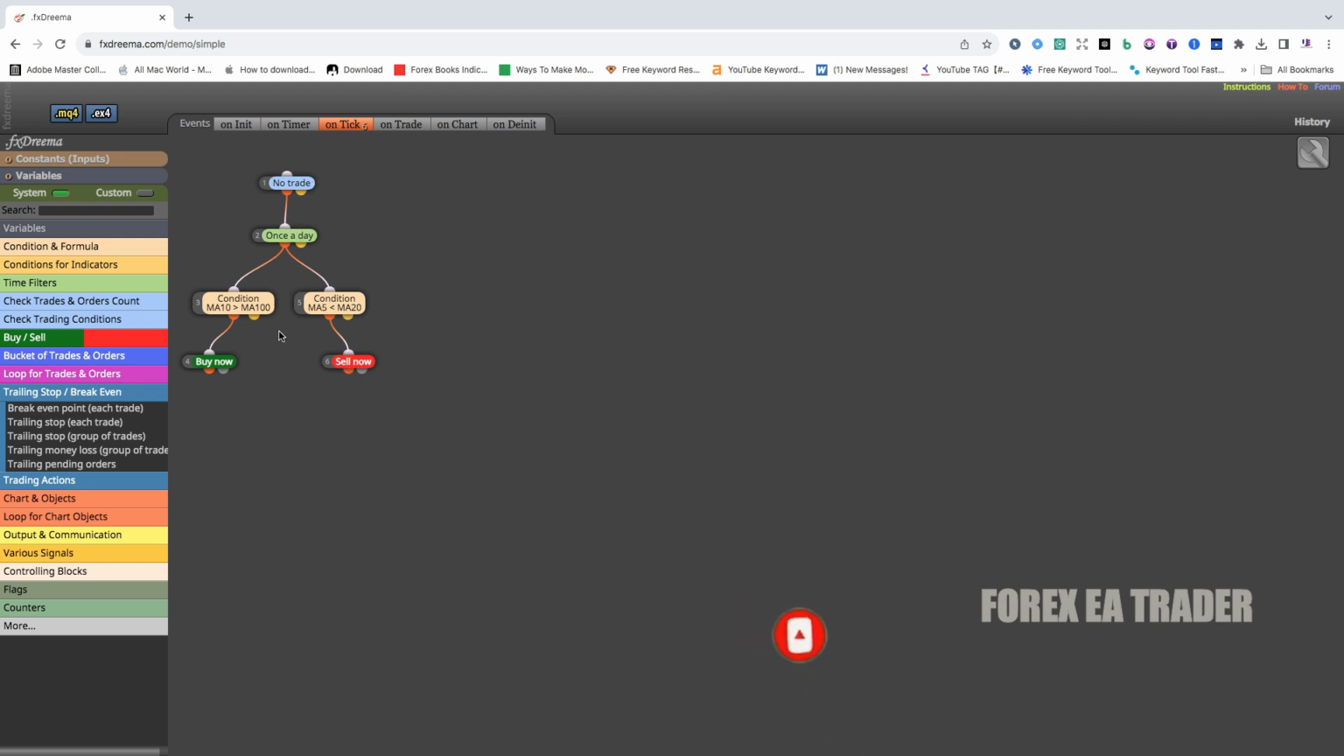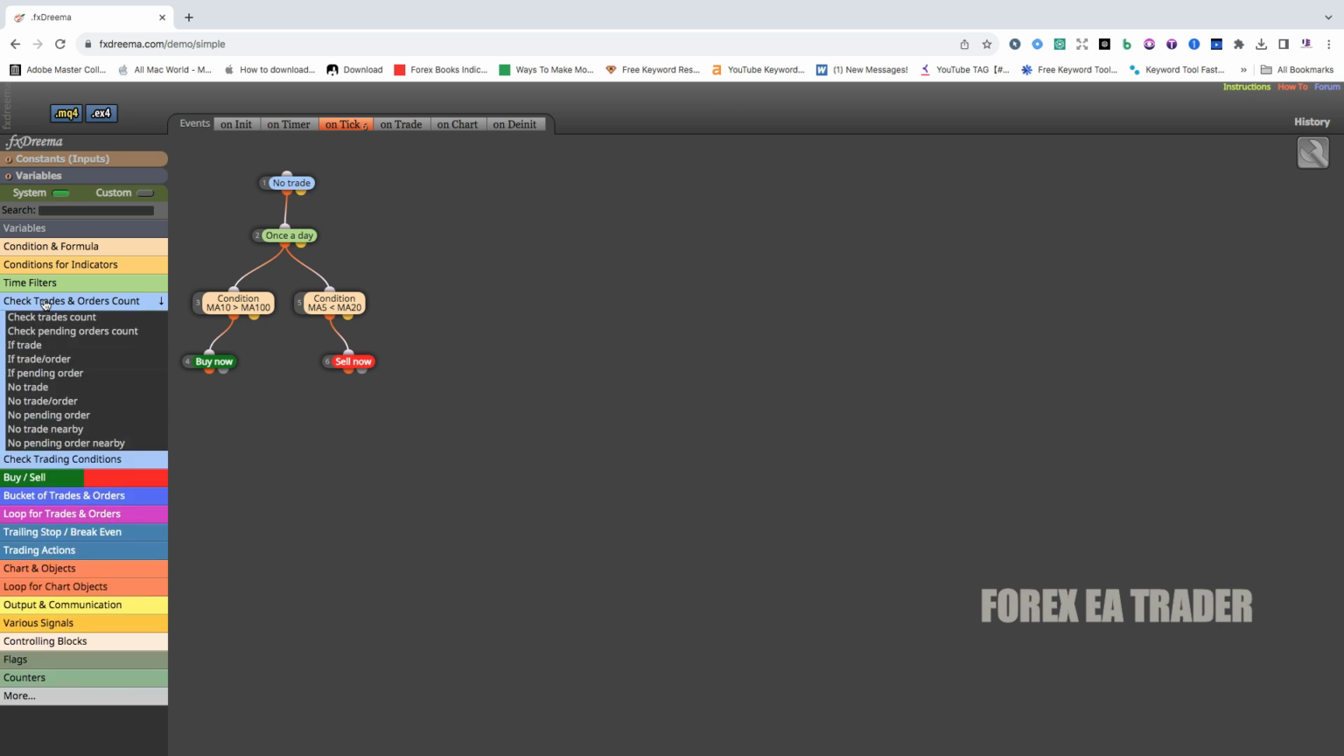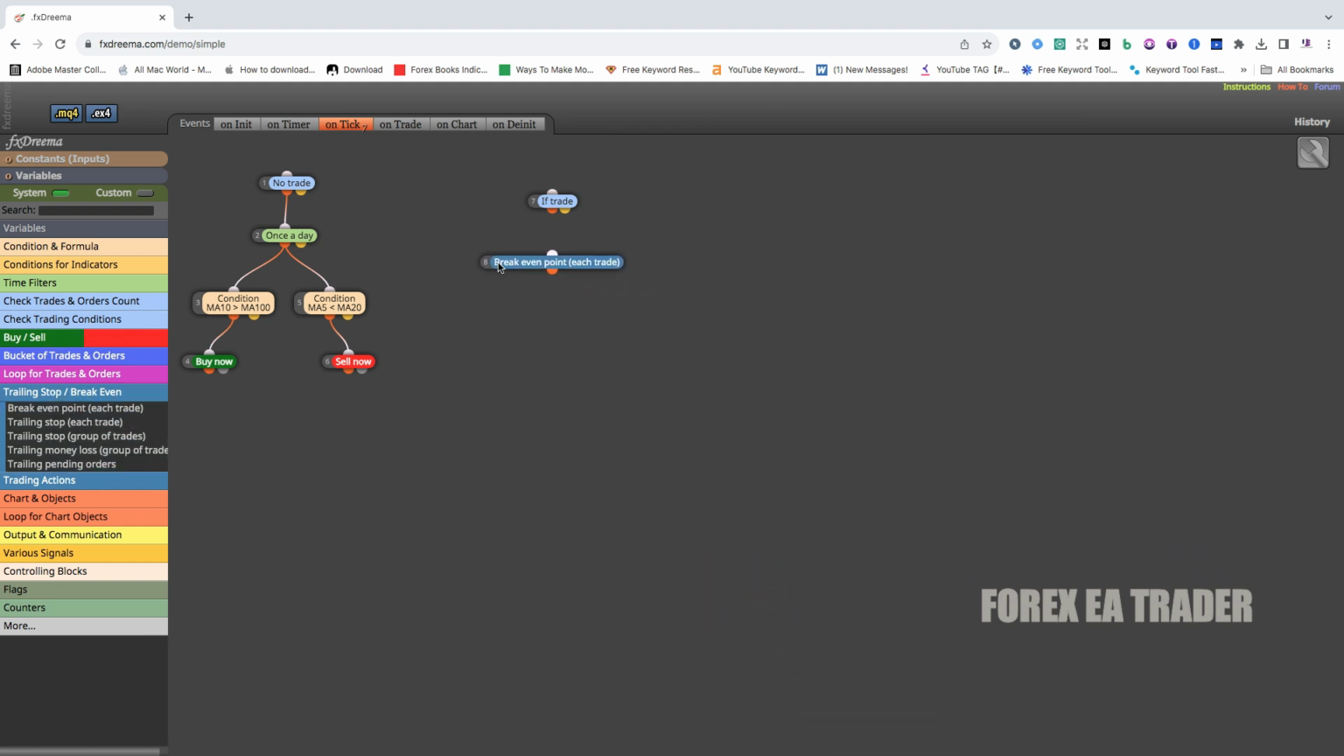So how do we add a break-even function to this robot? The same procedure applies for your own trading robots when you come up with them. It's almost like what I showed you in the previous video. After creating your robot, you are still in the on tick section. You are going to come to the section that says check for trades, and again you pick the block that says if trade. If there is a trade, what do we want the robot to do? To break even each trade, and we link it like that.